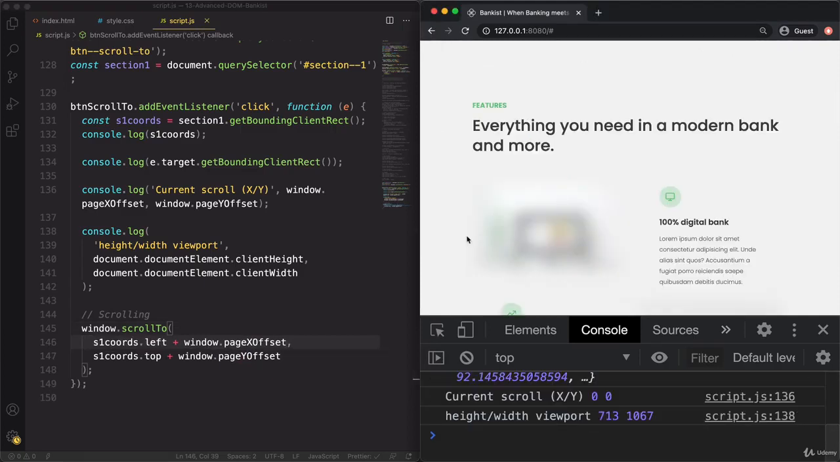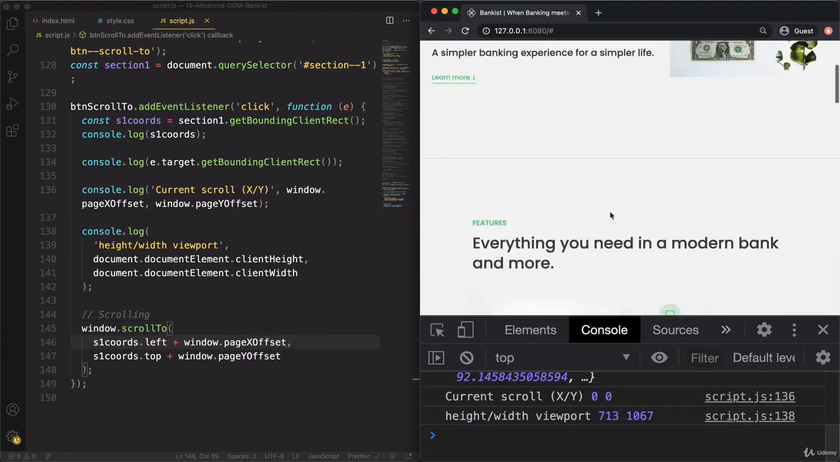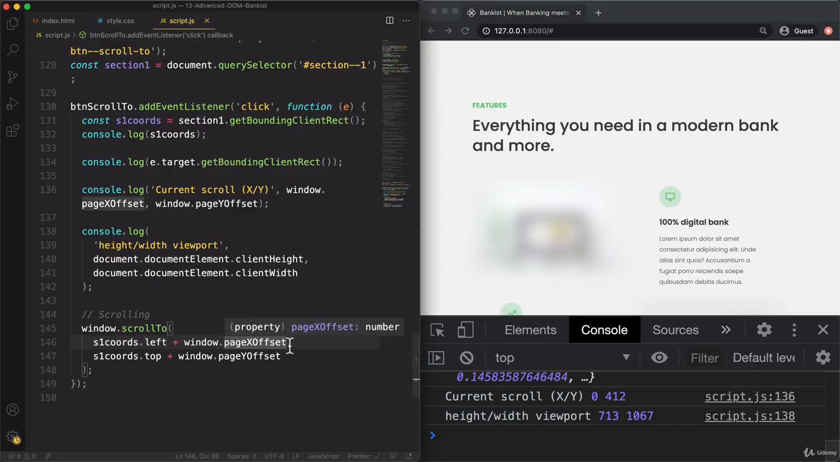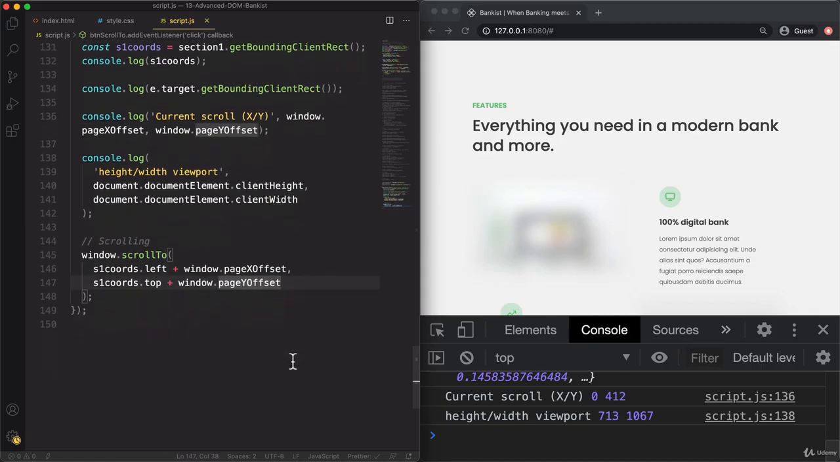Okay, so let's see if it still works here. And it does. And now let's try it from somewhere else, like here. And now it works. Now it goes to the correct place. And so by doing this here, we basically determined the absolute position of this element relative to the document, so to the entire page. And that's important to note. So if you need that, then this is how you calculate it. So again, the current position plus the current scroll. All right.